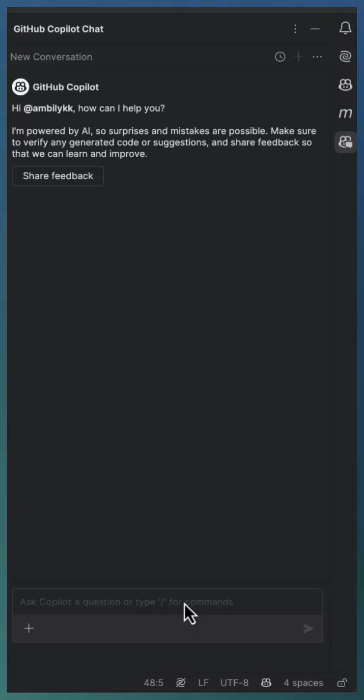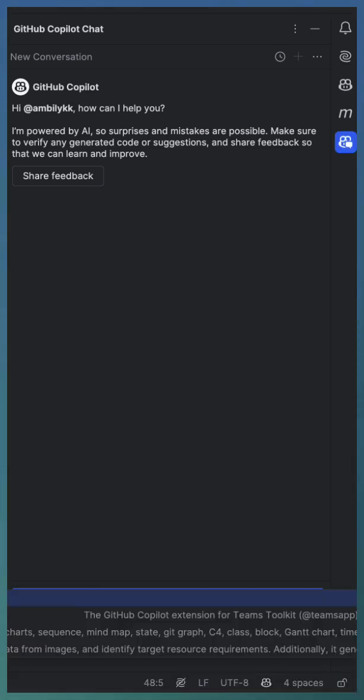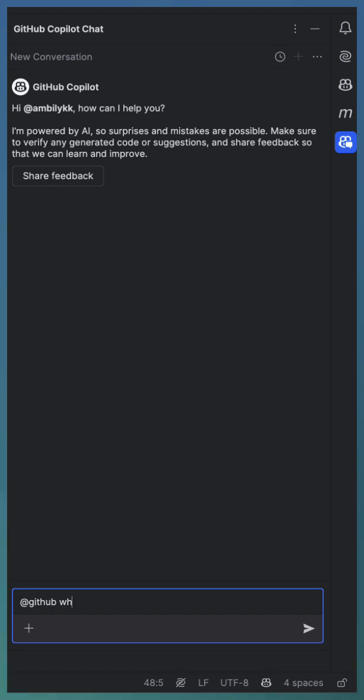GitHub Copilot in IntelliJ now supports both @github and Copilot extensions. You will be able to use @github and ask for any latest information, like what is the latest version of Angular and its core features.